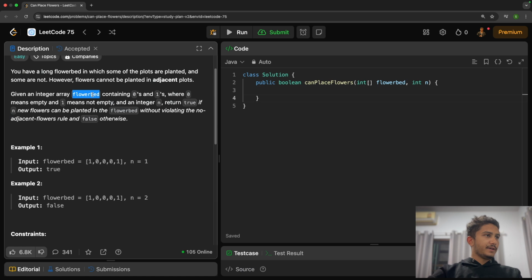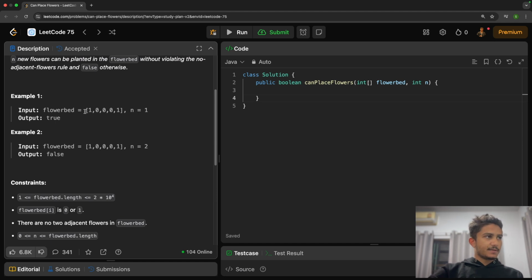Given an integer array containing zeros and ones, where 0 means empty and 1 means not empty, and an integer n, return true if n flowers can be planted. So basically what it's saying is we're given an array. 1 is already planted, 0 is not planted. We're given a number of flowers, so we need to figure out whether we can plant this number of flowers into this array. Okay, the condition is we cannot plant adjacent to each other, so we cannot plant right next to each other.